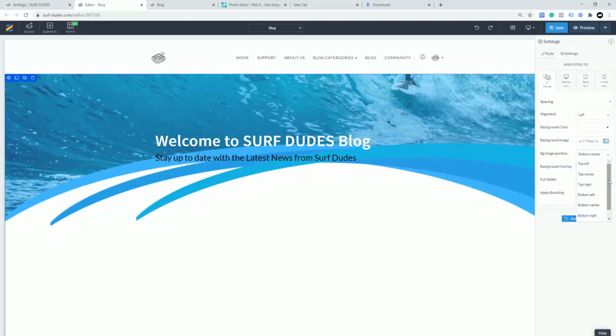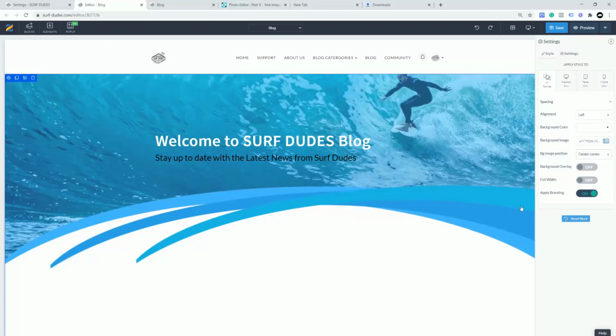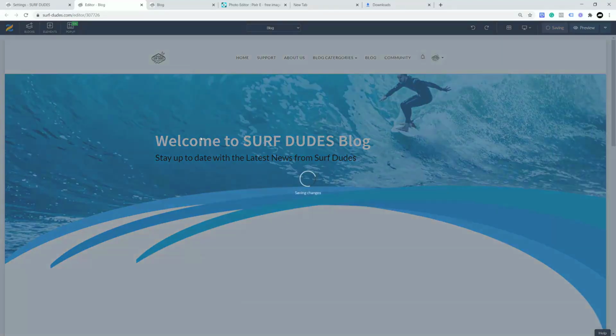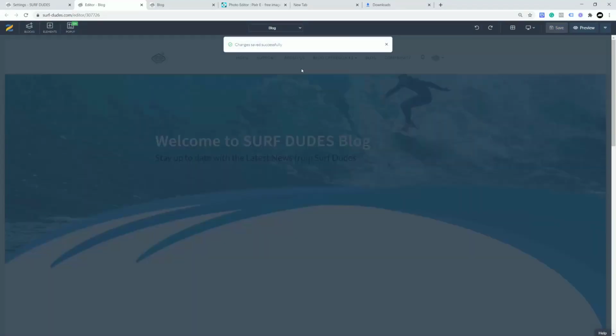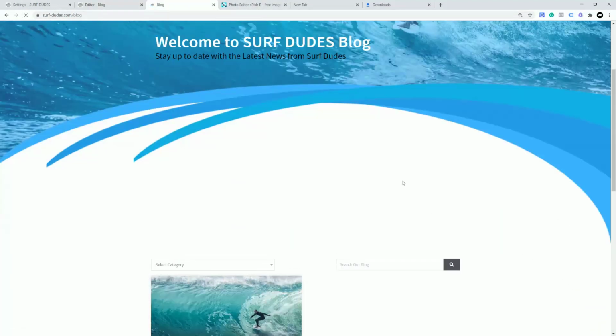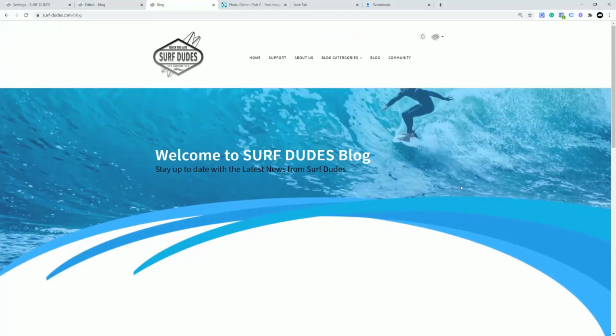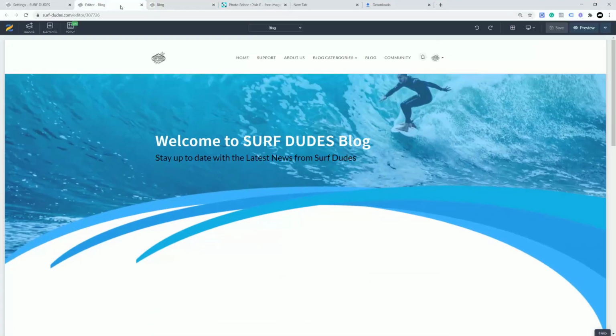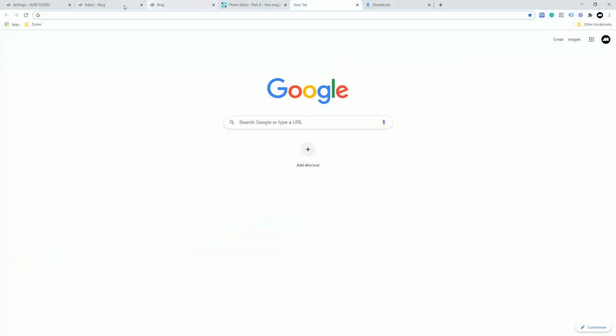I think I'm going to put this center. That's good. Click save. So it's a little bit fiddly because you've got to say where you want the image to align to. But if I come into this now and I hit the refresh button, there we go, we got something like that. So it's a lot more interesting. You can play around with that top area.